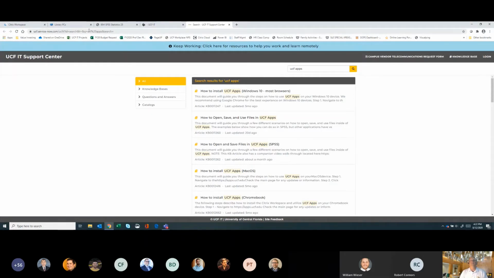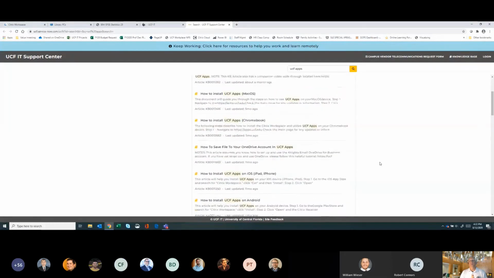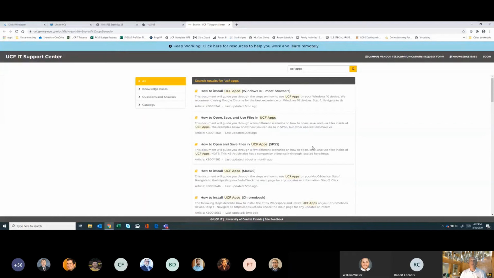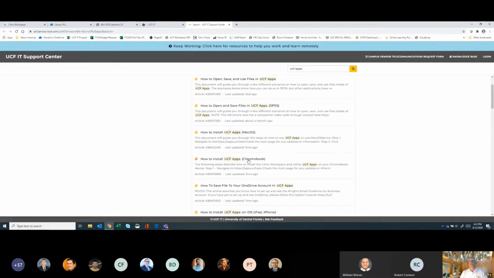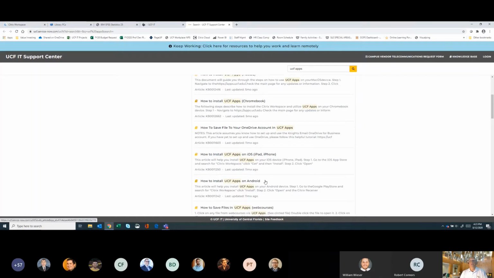If you search for UCF Apps at it.ucf.edu, that's probably your best way to get a summary of all the different things that are available to you. Our most popular article is installing it on Windows 10, as you can probably imagine. We also have one for Mac OS and Chromebook. Chromebook was actually a recent one that came up. UCF Apps works amazingly on a Chromebook. We have iOS and Android as well.